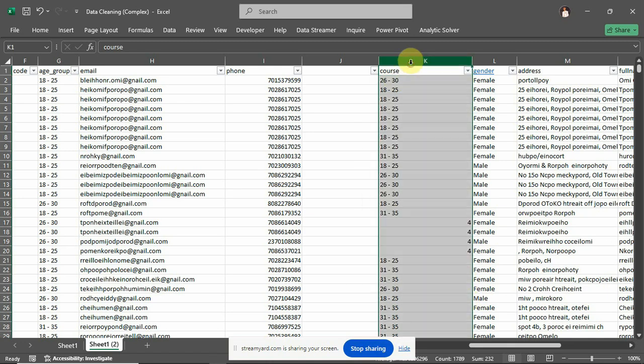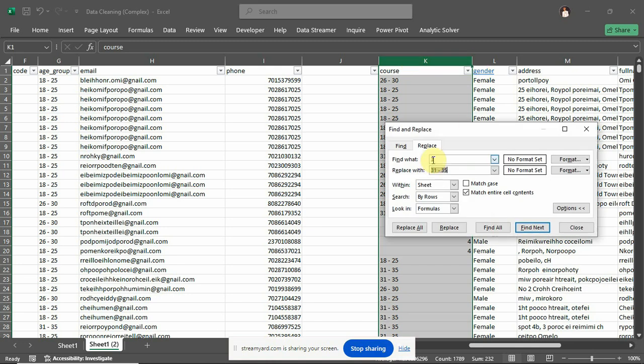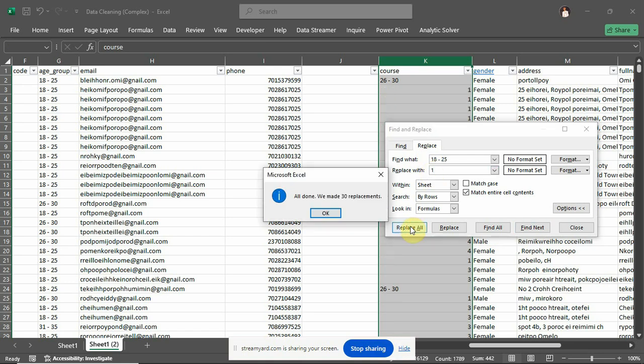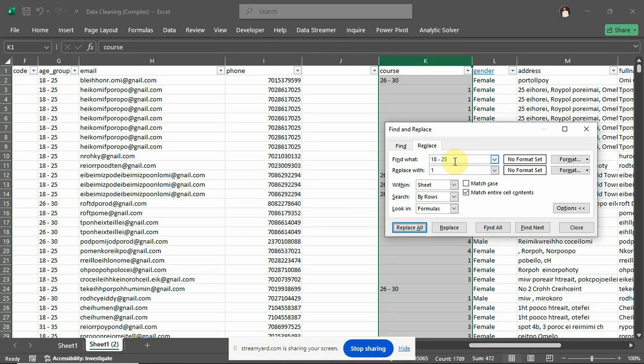So let me quickly correct that. 31 to 35 should be 3. Okay, replace all. What was the other group? 18 to 25 should be 1. And then finally 26 to 30 should be 2.